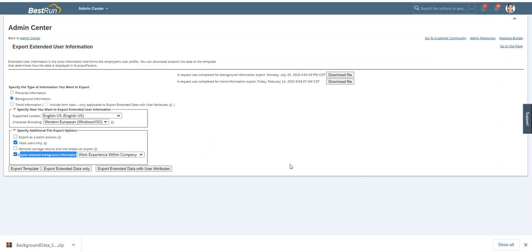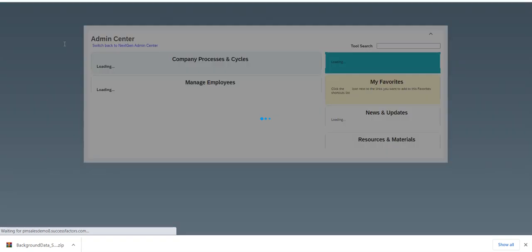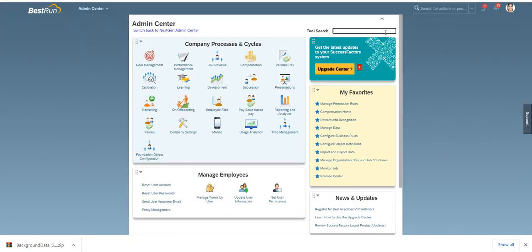So for getting the backup, don't select this export checkbox. Just do the export. It might take some time depending on the number of records you have, and then you'll have the complete backup present with you. So this is how we export. Let's go to the import extended information and see how you can import the data back into the environment.